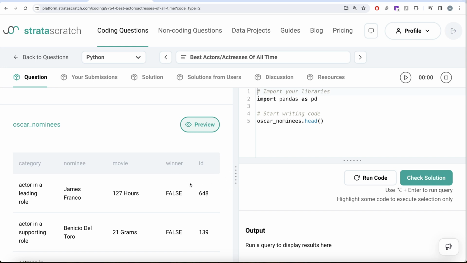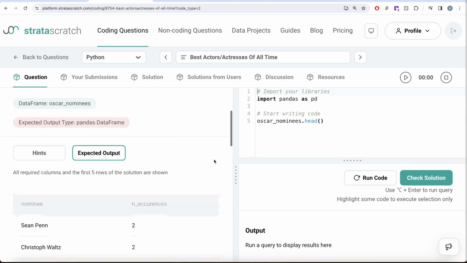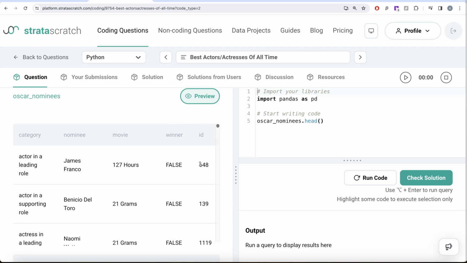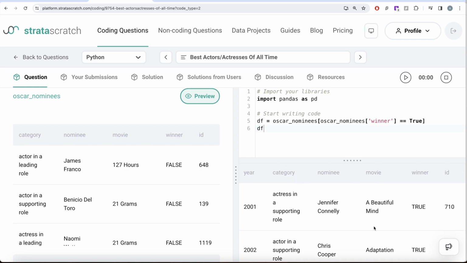We are only concerned about people who won the Oscar, right? Because we need in our output the number of times people won the Oscar. So we can perform a Boolean indexing saying that only keep those rows where winner is equal to true. Take the Oscar nominees data frame and the column called winner, and that should be equal to true. We store this in a data frame called df. Basically, df is all the rows where the person won the Oscar. If I go ahead and run this, you see that all these people have won the Oscar, and in which year, which category, what was the movie, etc.